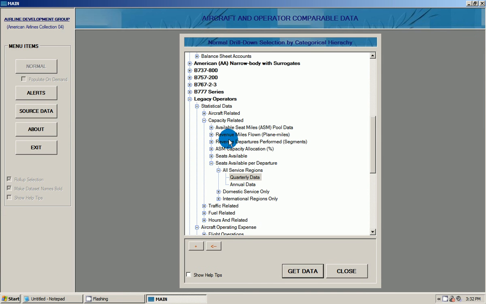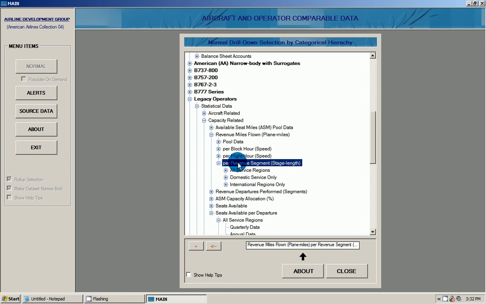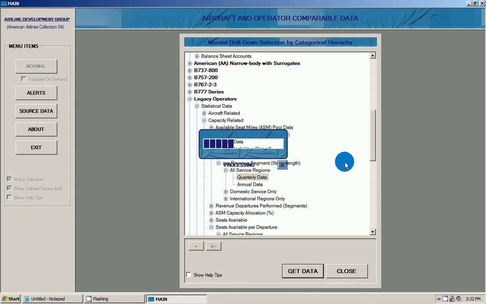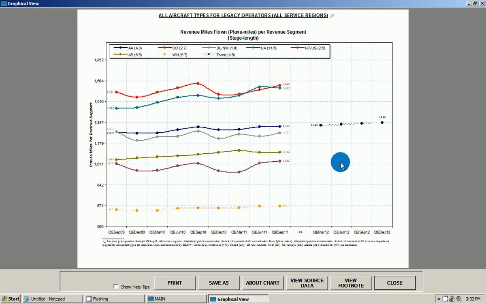Let's look at something else. Let's look at the stage length. This is another thing that obviously affects ASMs, or the basic unit of production. It's kind of mid-range too, as we can see.